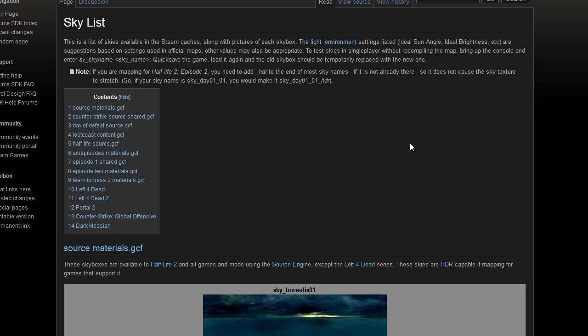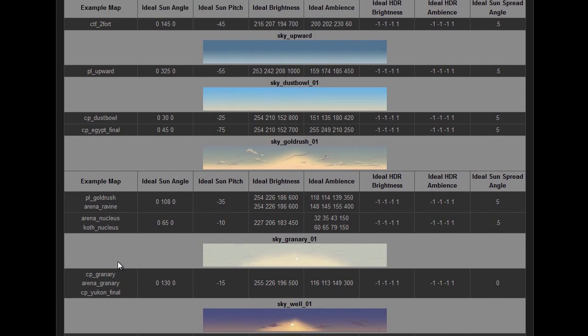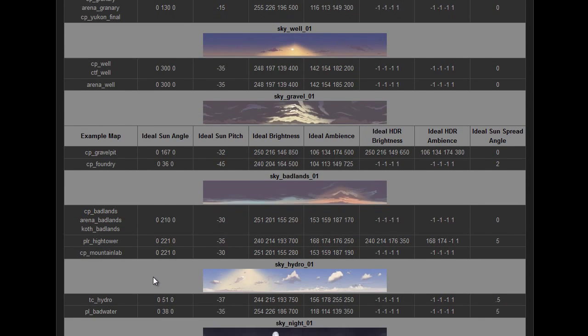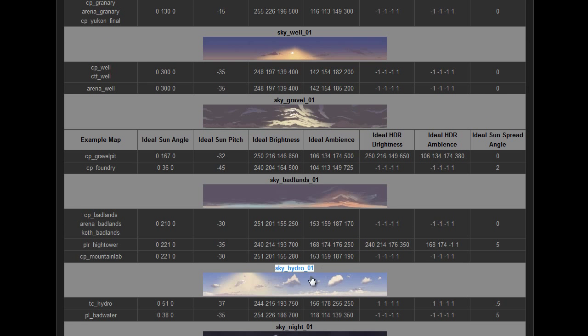Now instead of tinkering with the settings in the light environment, I'm just going to go grab a default one. So if you Google Skyless, you'll get to this web page. I'm going to search for TF, and here are all the default skyboxes and light environment settings. So I'm just going to choose Sky Hydro 01, and here are the light environment settings. This is the same exact skybox and light environment setup as TC Hydro, as you can see.